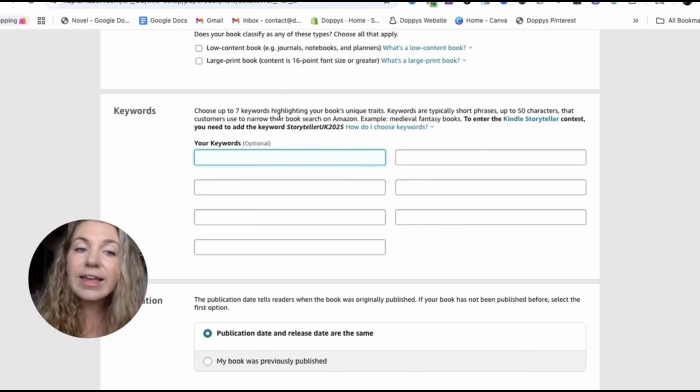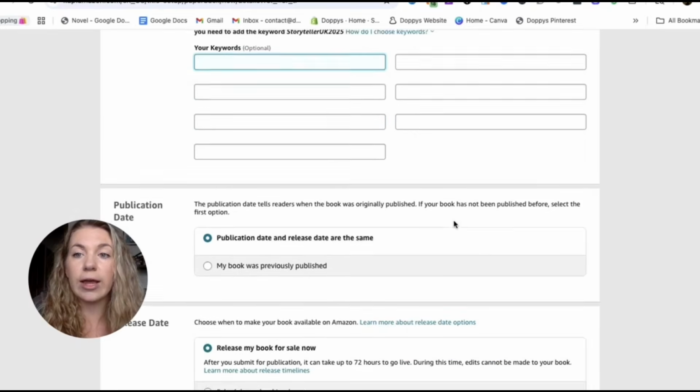But just like in categories, there is a more in-depth way of finding keywords and finding the most optimized keywords, and that's going to be in a different module. And it does say that keywords are optional, but you should definitely fill out every single one of these keyword boxes. It's only going to help you rank on Amazon.